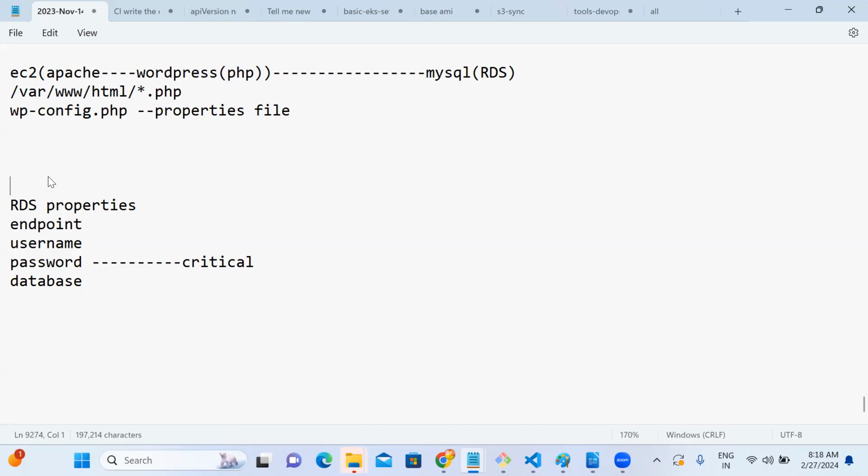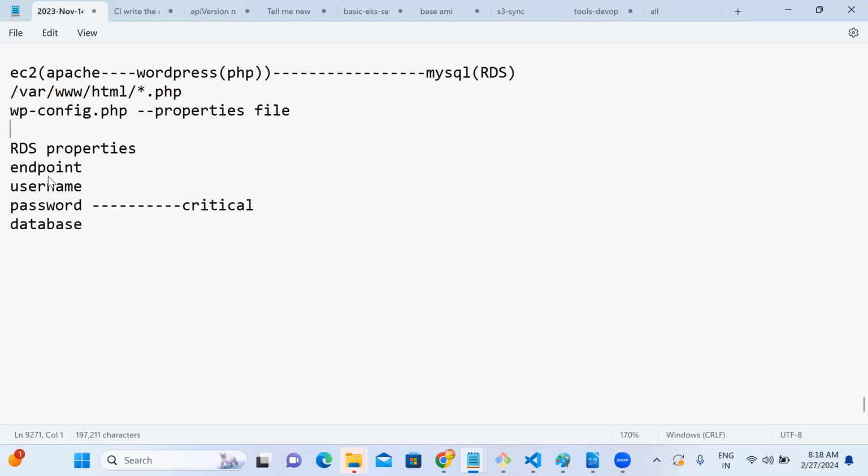Now, in the same way in Kubernetes also, these properties need to be stored. Properties, I'm telling, the keyword. Properties are, I will say, environment variables.